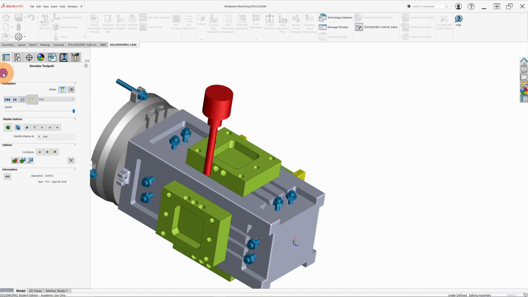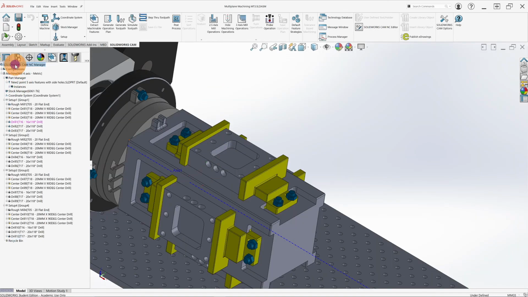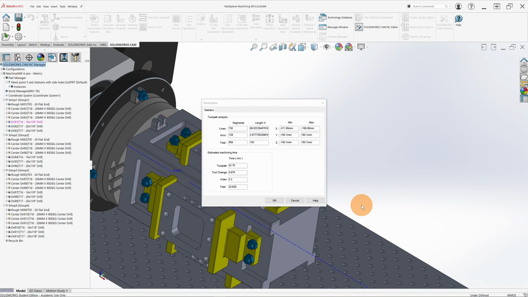Now let's take a look at the stats and see if we improve somewhat. So we've gone down, the tool changes have reduced, I think they were 1.57 and that's dropped from 0.87, and the total machining time is down to 33.8. So small improvements, but these are the kind of improvements that are important in a manufacturing environment, okay?